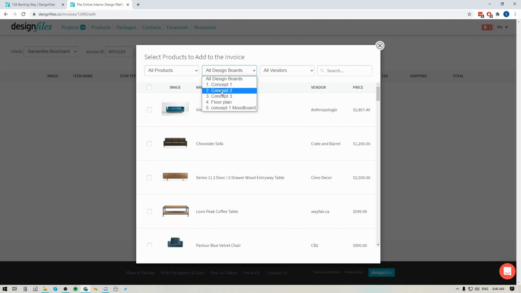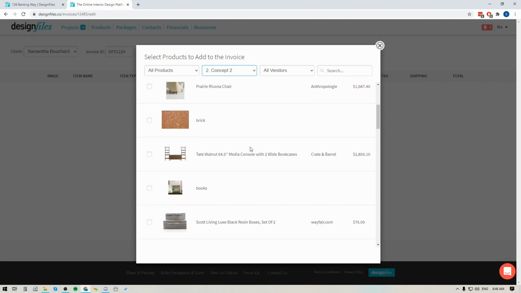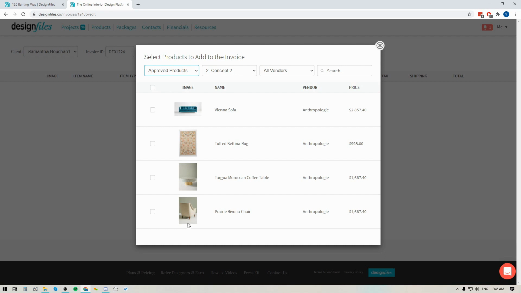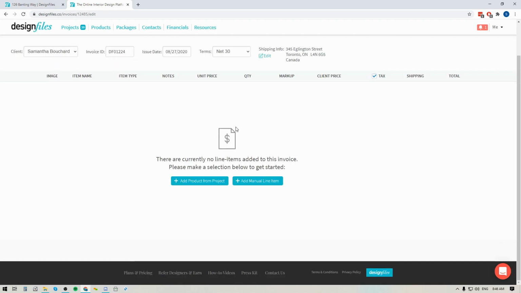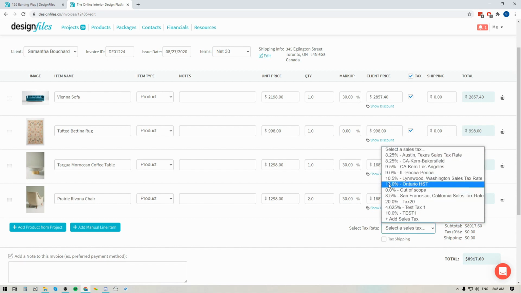So if my client fell in love with the items in concept number 2, I can just narrow it down to that specific board. Now it's going to give me a list of all the items I used for that entire design, and then I can narrow it down further to all the approved products. And there's the 4 that we just approved. So now I can just click this checkbox right here, automatically add these items to my invoice, and it's going to pull in the product image, the product name, unit price, quantity, markup, client-facing price, which is the only price your client will see, and of course you can select your sales tax here.